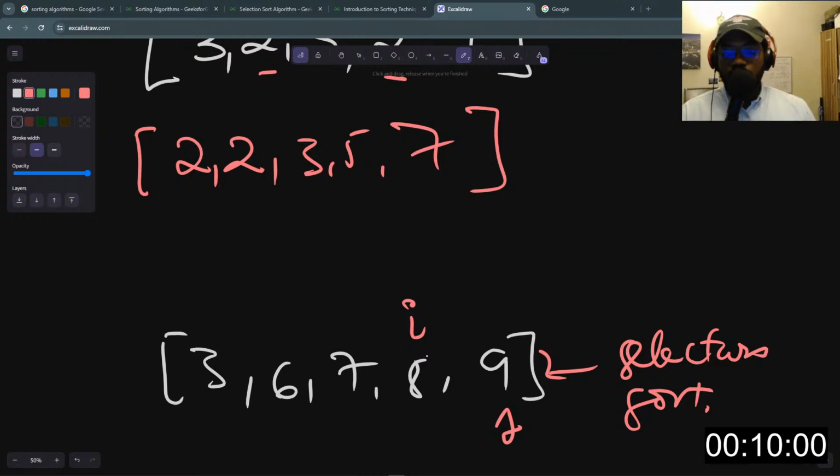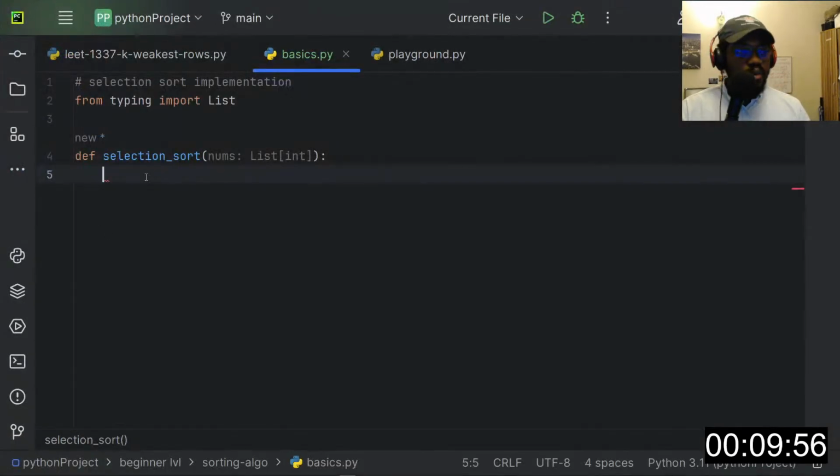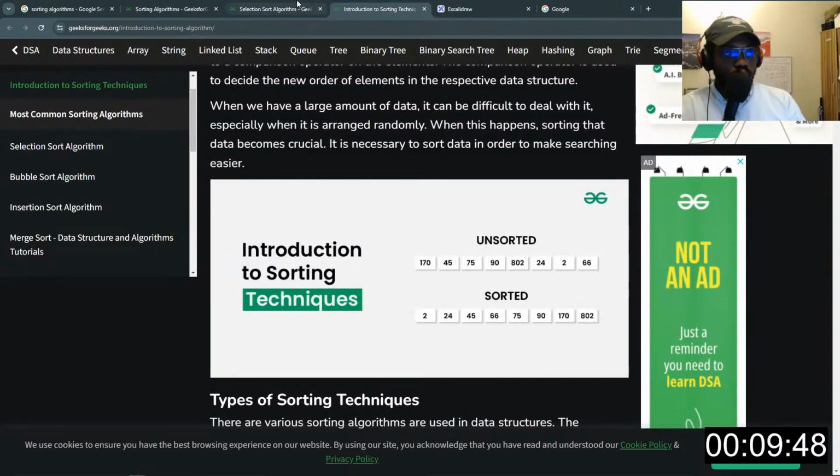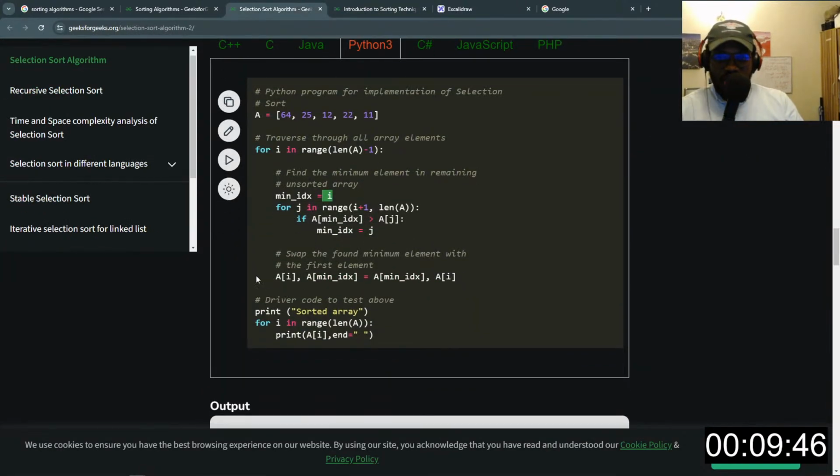I did not want to miss today's date. So anyway, let's implement this quickly here. We are simply rewriting the code we saw on GeeksforGeeks, but we just want to see it in action, right? We'll test things out and see how it actually works.